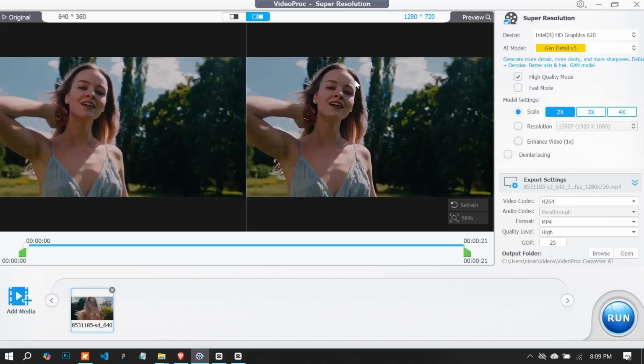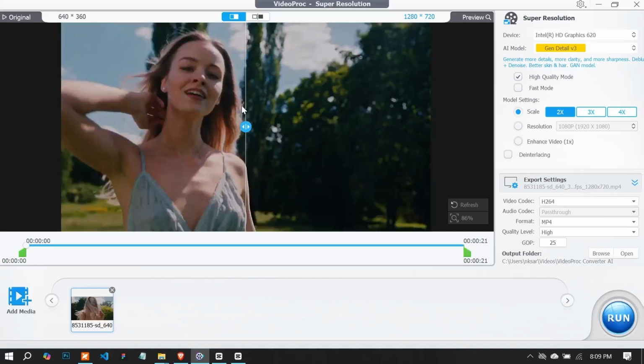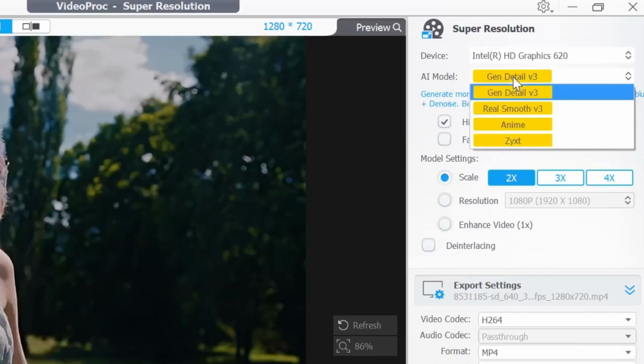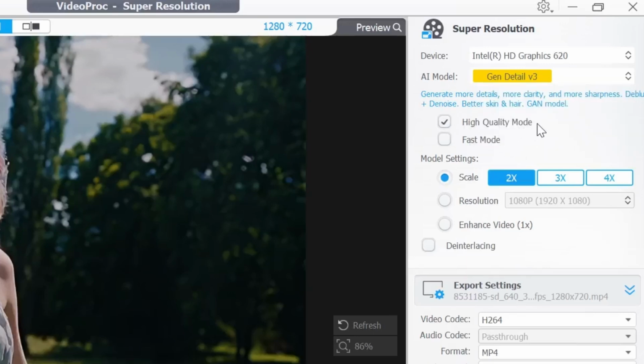On the left is our original video, and on the right, we can preview the enhanced version. This is 720p, and you can already see the difference. Now, on the right panel, we have all the controls. First of all, we can select the hardware and then also the AI model, based on the type of output we want. Try these out to learn more. Then we can either go for high quality or faster generations. Select high quality for better results.